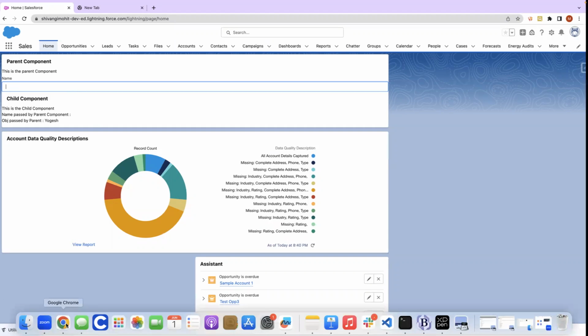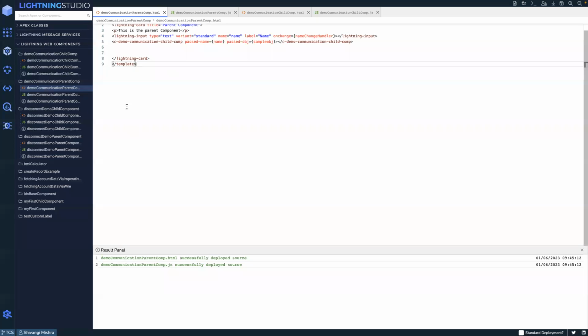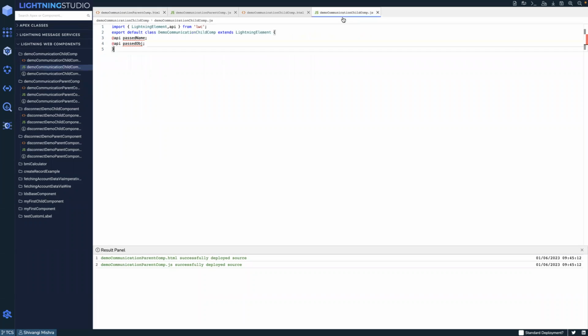Now there is a not fourth way, but there is another layer attached to it, which I'm going to explore with you now. Okay, so what we can do, we can call the child component method as well in the parent component, and can pass data to child component with that.